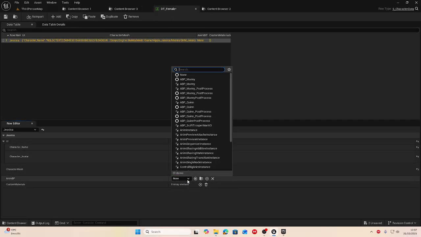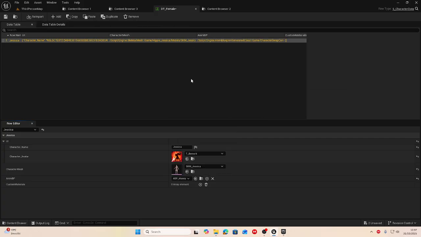And in my case, I already know it should be the animation, but always make sure that the mesh setting holds the correct animation blueprint. Otherwise, you will be having troubles.